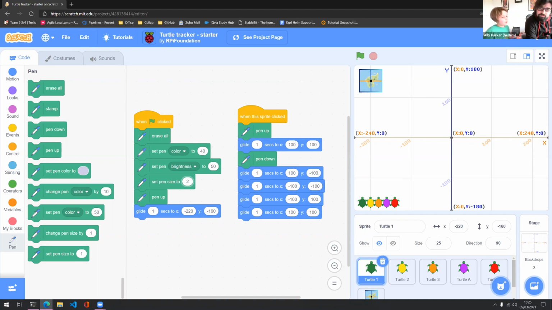So we have drawn our square, but we also want to use the stamper so that there is a turtle on each corner of our square. So what do we do to do that? Can you show everybody? Stamp. So we go into our pen blocks and there'll be a stamp block.